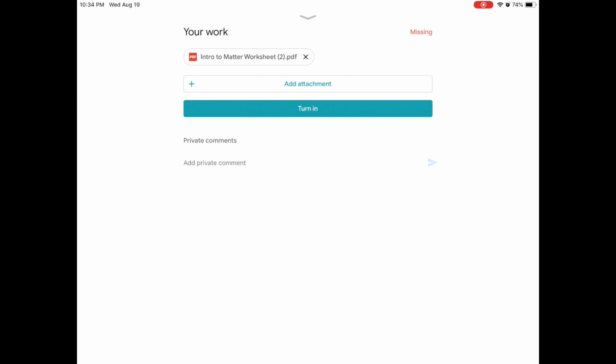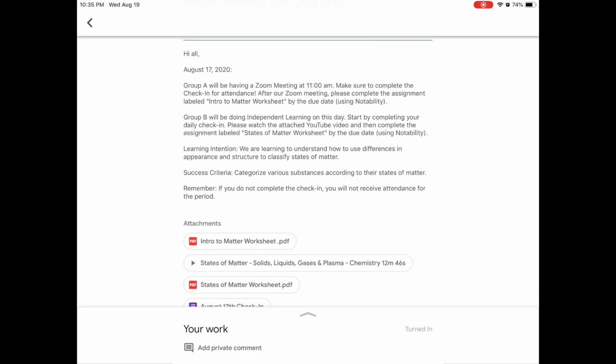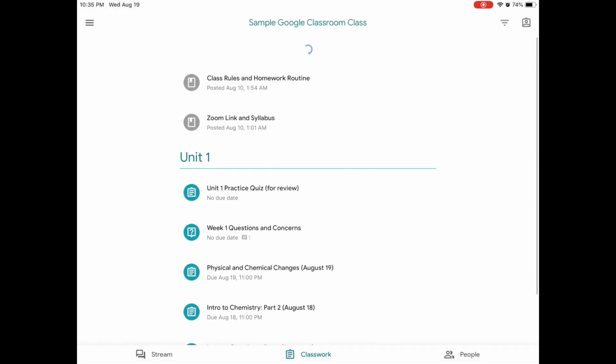All I have to do at this point is turn it in. So I'm going to select Turn It In. And now my homework has been submitted. You'll see at the top right, it says turned in instead of missing. And if you hit that arrow, it will pull down and you can go back to your home screen and do whatever needs to be done.